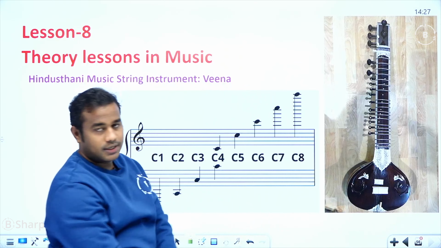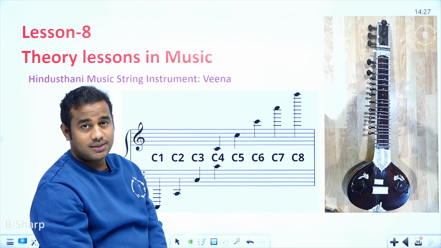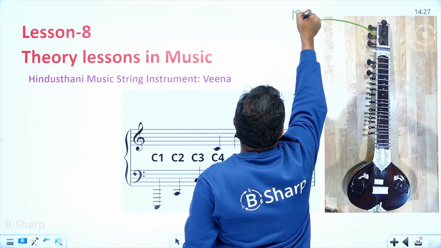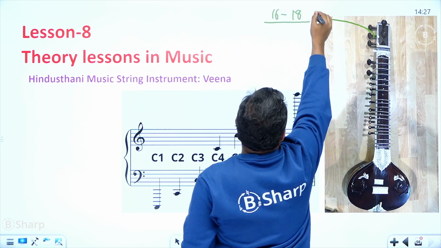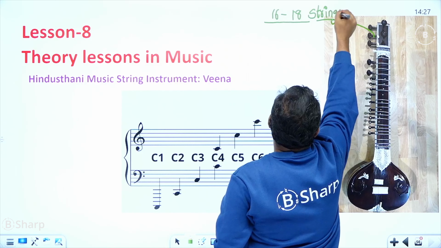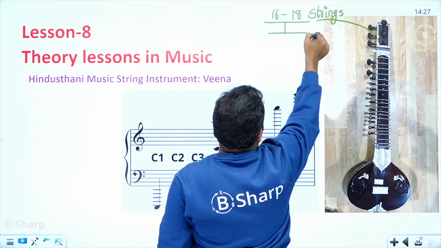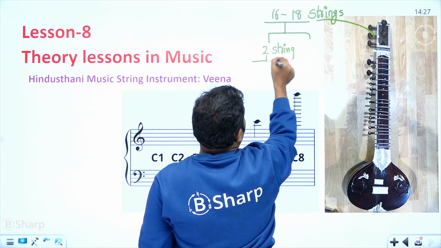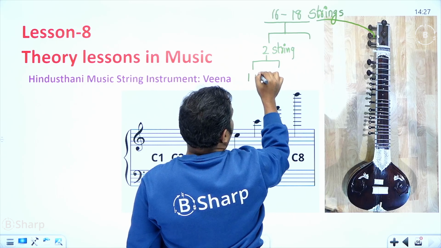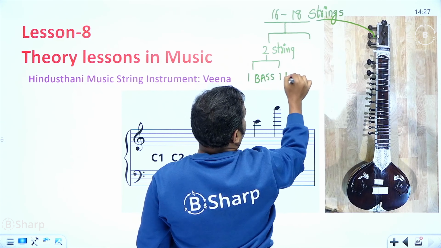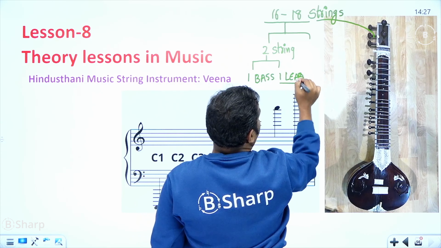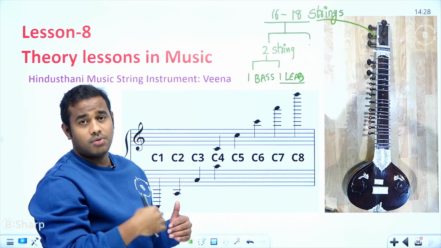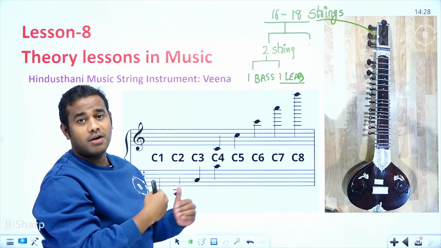Likewise, if you look at this Hindustani musical instrument, which is called a Sitar, there are totally 16 to 18 strings. Not all strings are used for lead. Generally for lead, only 2 strings maximum. One string is a very low octave, which is a base value, and another string is a lead. Mostly we'll be using the first string. The rest of the strings give an enhancement, the quality of the sound, and they will also be played along.